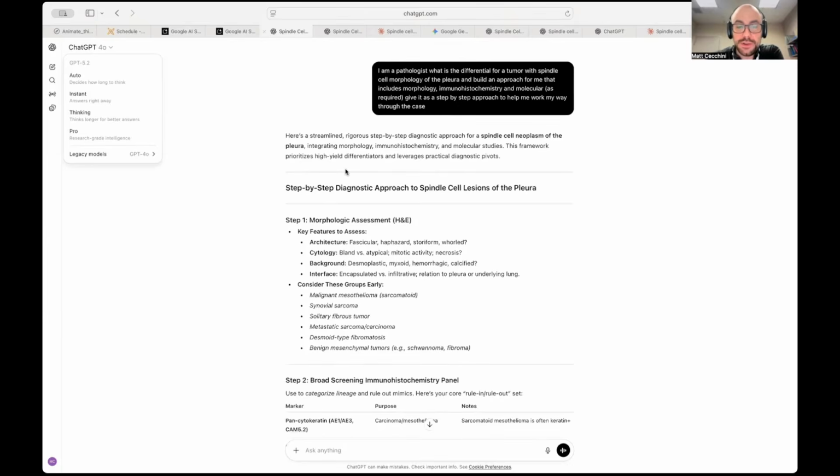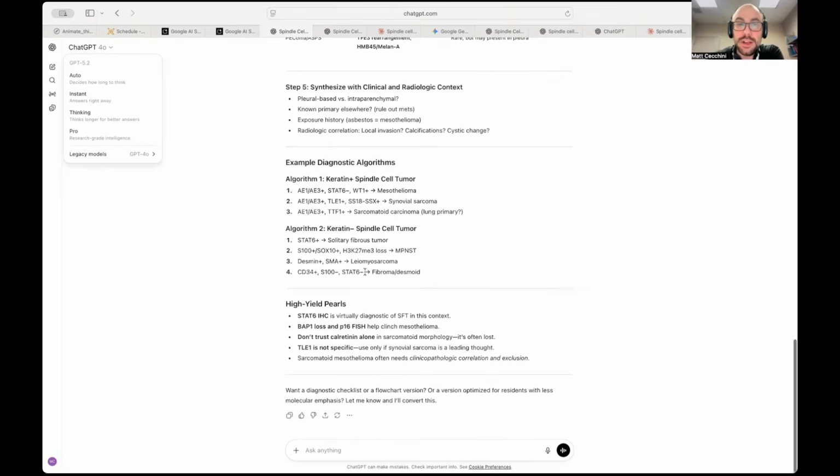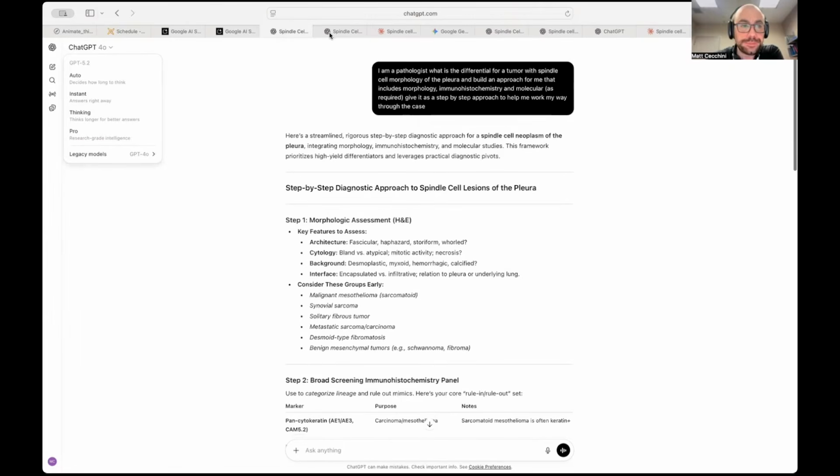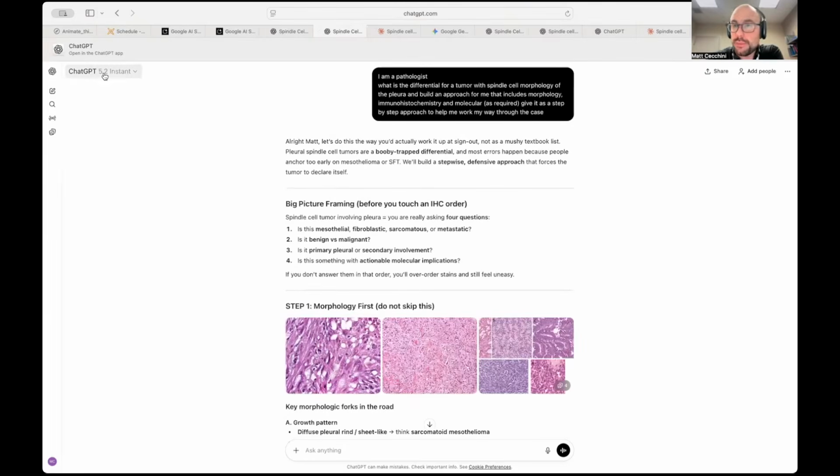And this is also not searching the internet. It didn't do any searches, and it didn't do any reasoning here. It just gave me the answer straight out. And so now I've moved here to GPT-5.2. This is the most current model.